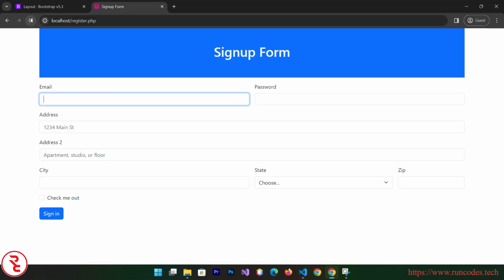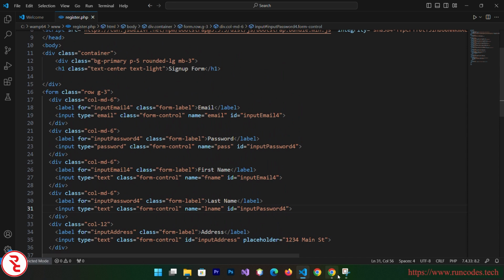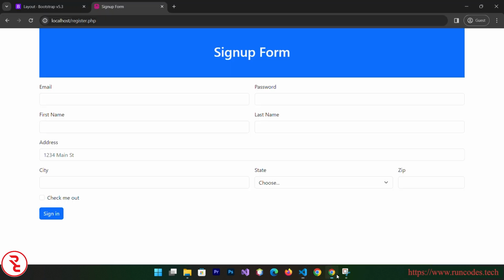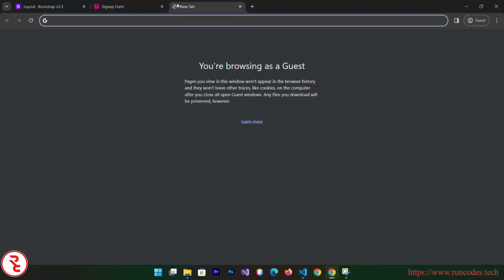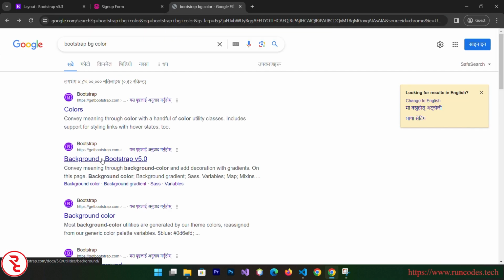Save that, go back and reload. It is looking pretty nice. You can also give the background color. So simply search Bootstrap background color.